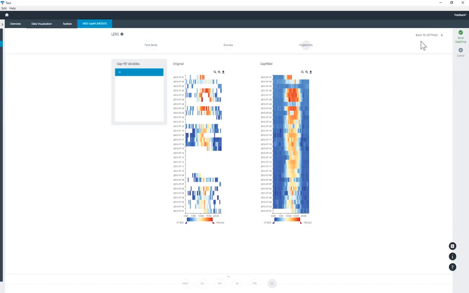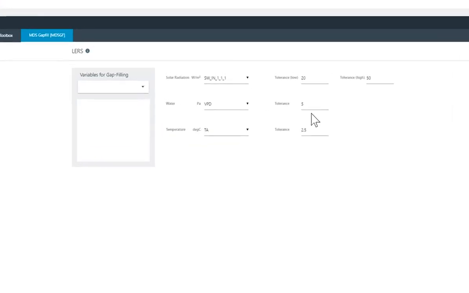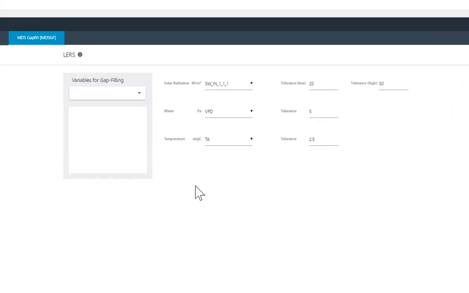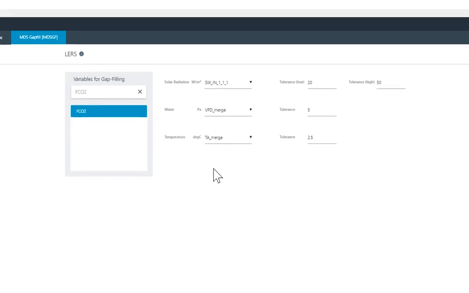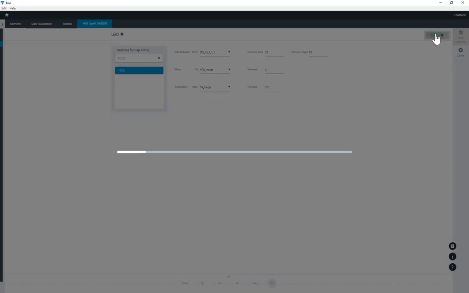Now we can go back to the settings, and if we wanted, we can go ahead and change some of these tolerances and rerun the model, or we can simply pick another variable. Let's do the CO2 flux. Again, I'm going to use our merged variables so that we have a VPD and an air temperature and a solar radiation for the gap that we'd like to fill. I'm going to keep all the tolerances that are defaulted here. Click Start. Again, the algorithm runs.